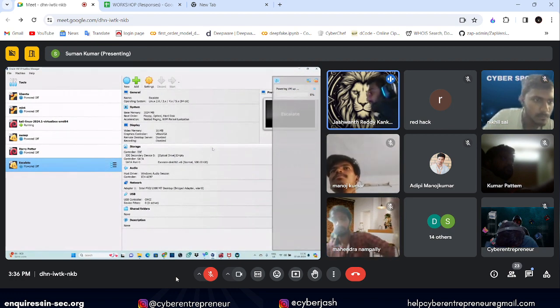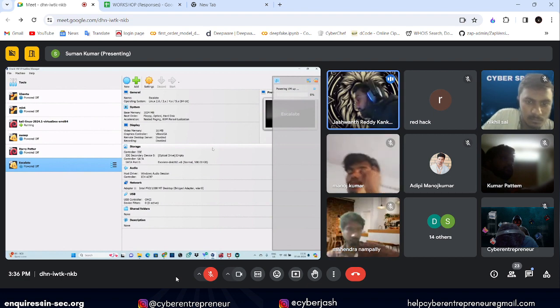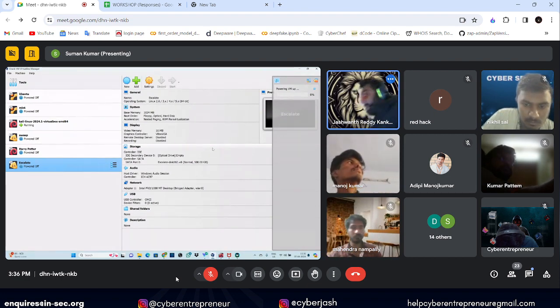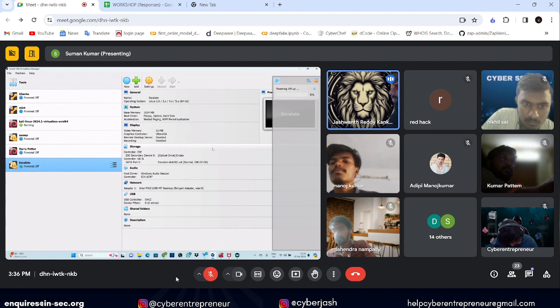Did you guys have any doubts in that? You can type in the chat. If you have any doubts or if you are clear, type yes. If you are clear with the file permissions, type yes.